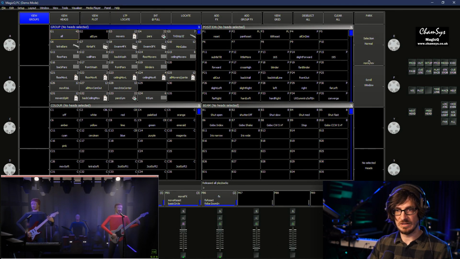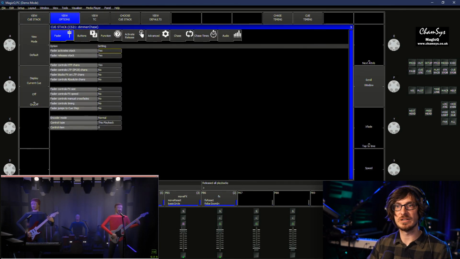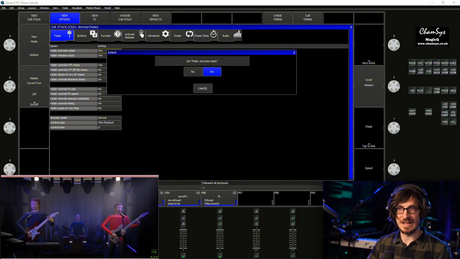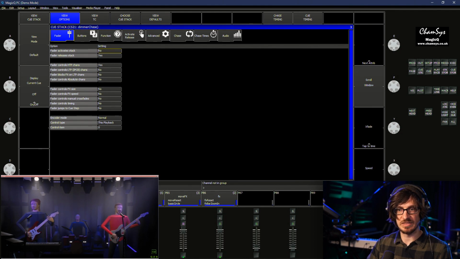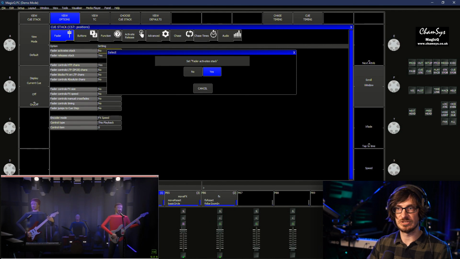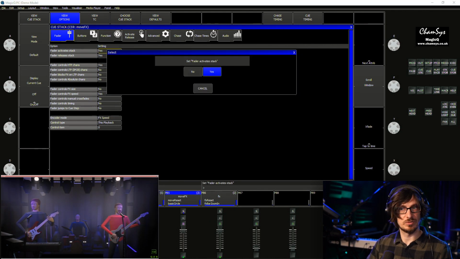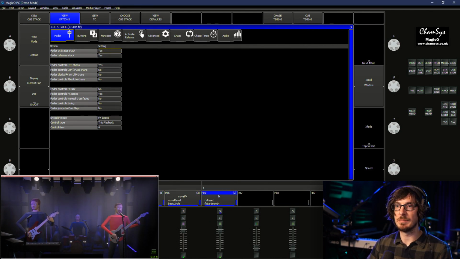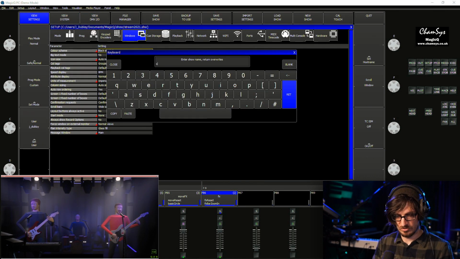First thing I need to do is go through some of my playbacks here and make sure that I turn off this fader activates stack, because I don't think I want that to be a thing. I want these to be able to save with their fader positions where they are, at least for my main playbacks here. That may not be the case for all of them. I'm not entirely sure yet, but we're going to try that.